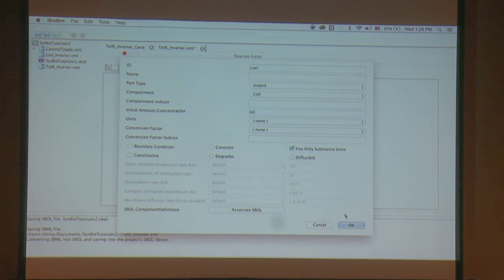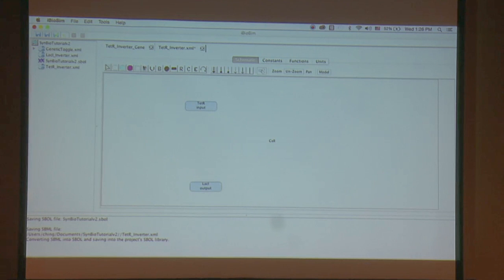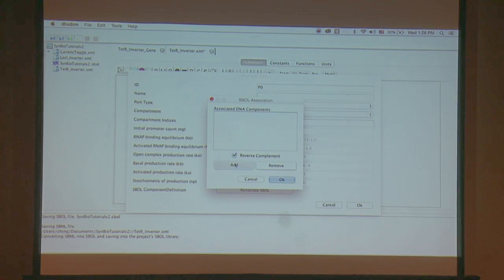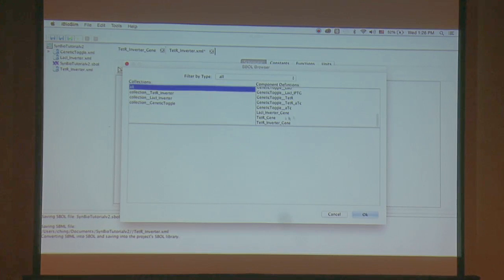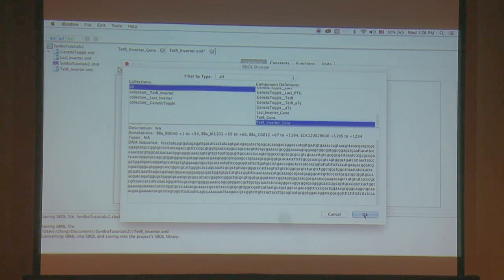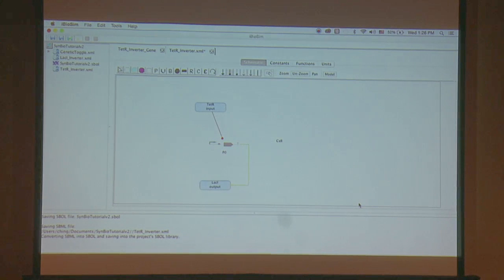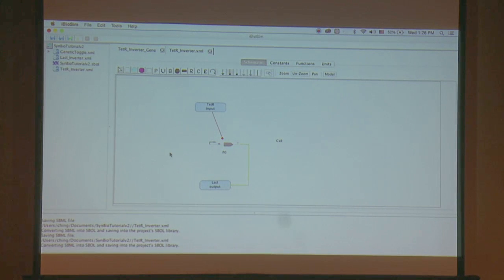We set the initial concentration to 60. That's just a parameter for modeling purposes. And the red diamond you see is a promoter. So that basically represents the structural aspect of our genetic circuit, and we can associate it with the SBOL that we just created in SBOL Designer. So we can select the TetR inverter gene. You can see that's what we just made. You associate it, and then it turns into handy little SBOL visual glyphs, so you can see what you've associated.